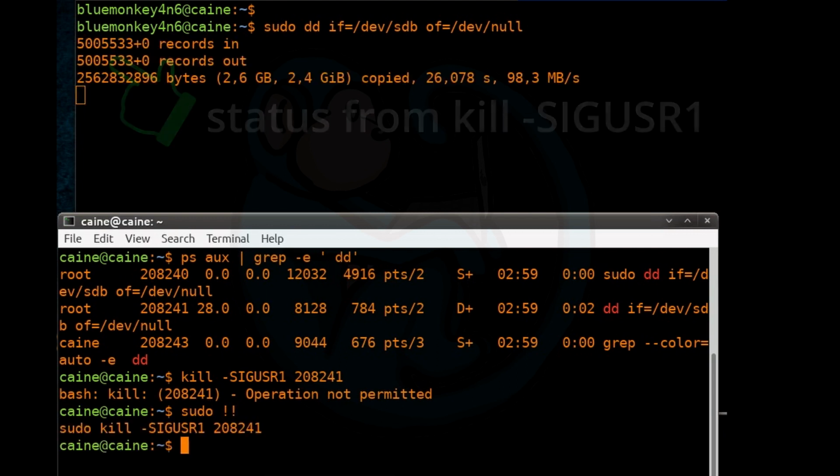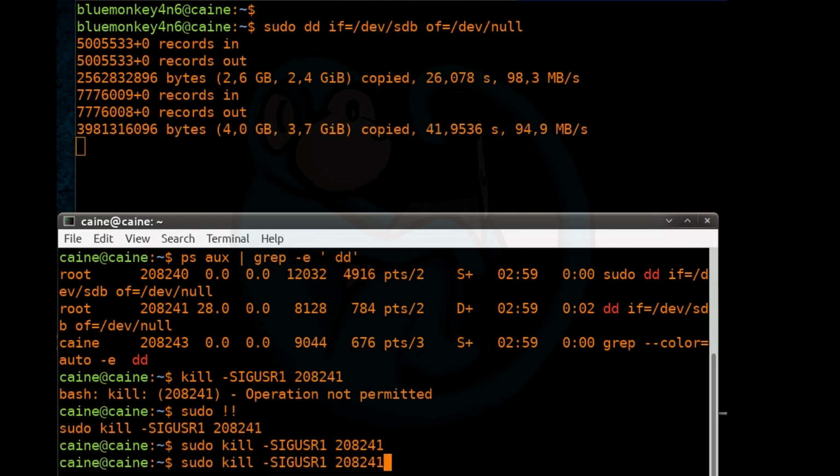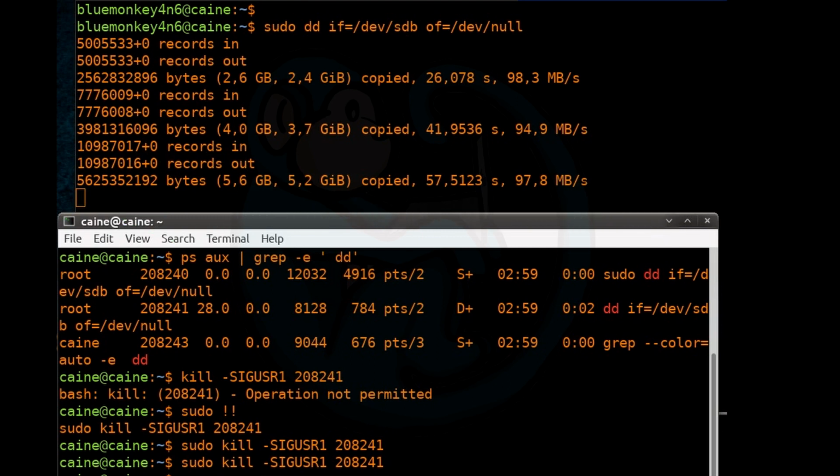And we can do this multiple times. As you can see, every time I run the kill command, a status will appear in the dd process window.